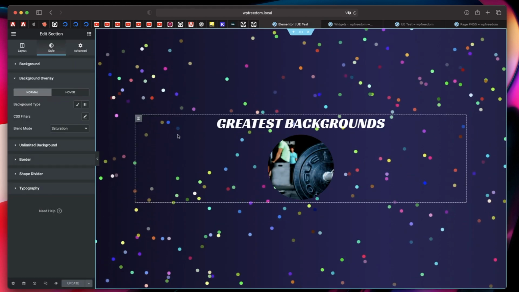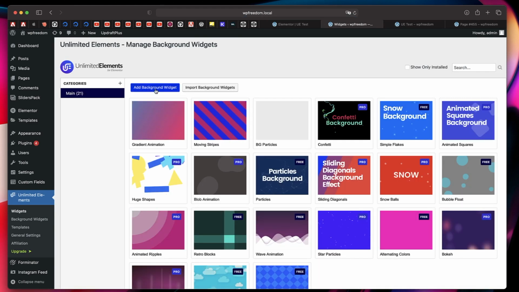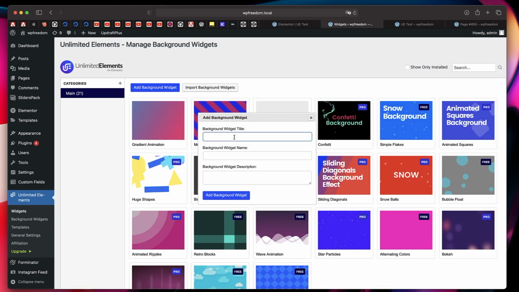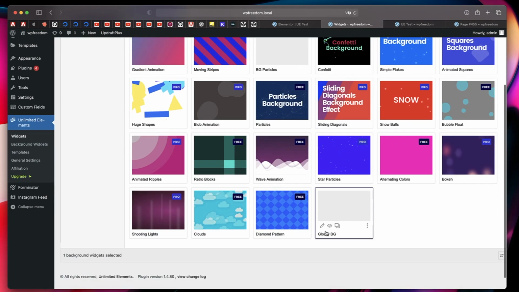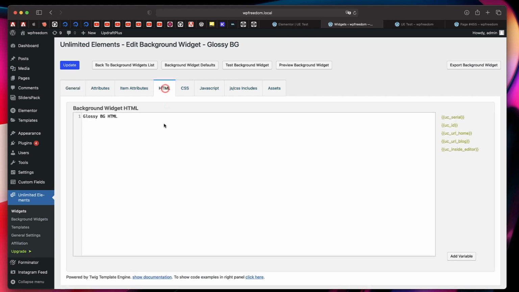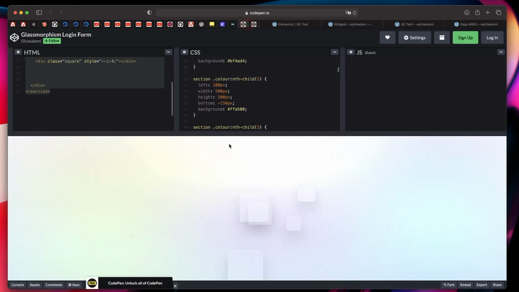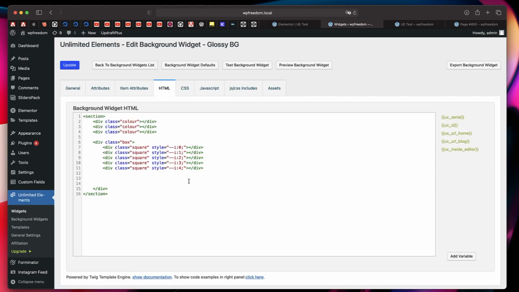We need to create a new widget, right? I'll click on back to background widgets. Let's click on add new. I'll call it glossy BG. Again, the name will be autofilled. Click on add background widget. I'll click on this pencil icon. That will take me to enter the code, HTML, remove the text. And from this pen, copy the HTML. We'll slightly modify this. I'll tell you why in a bit.